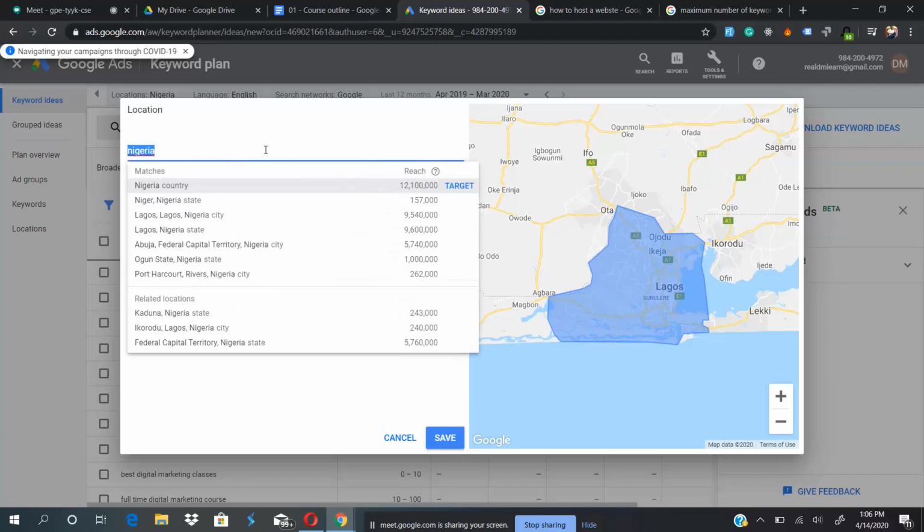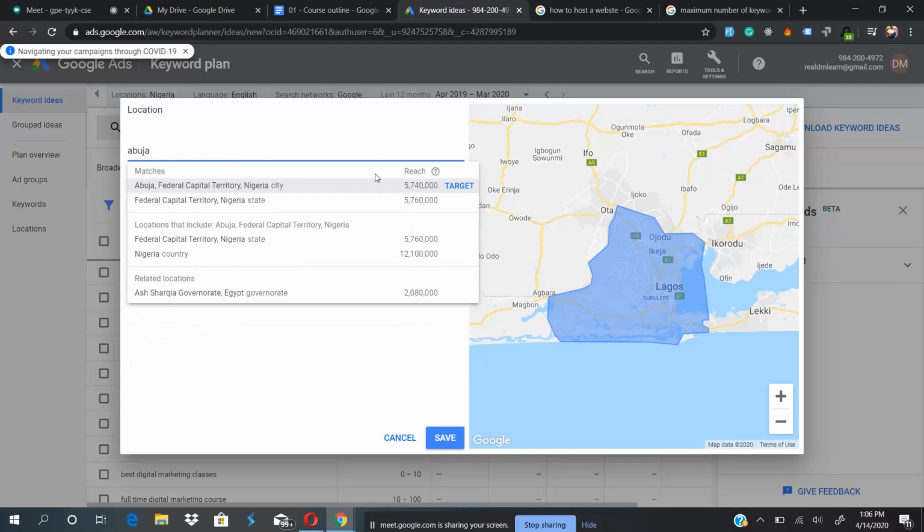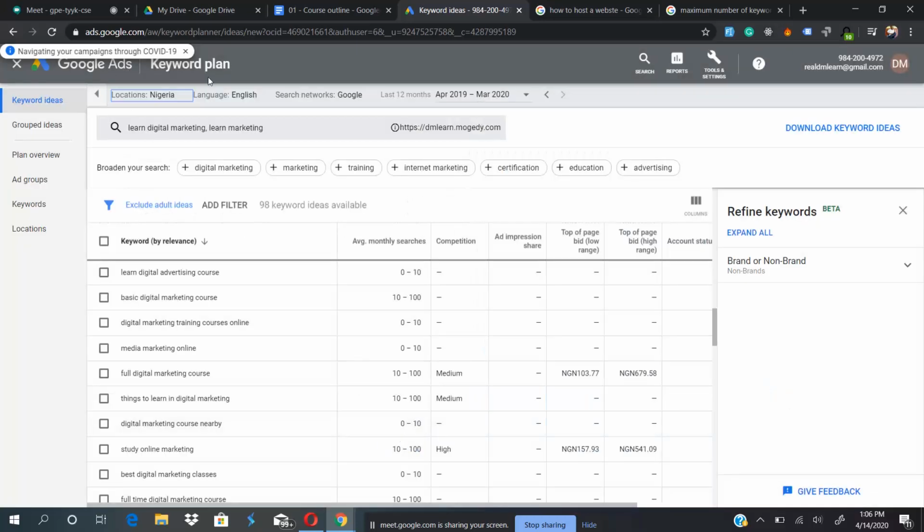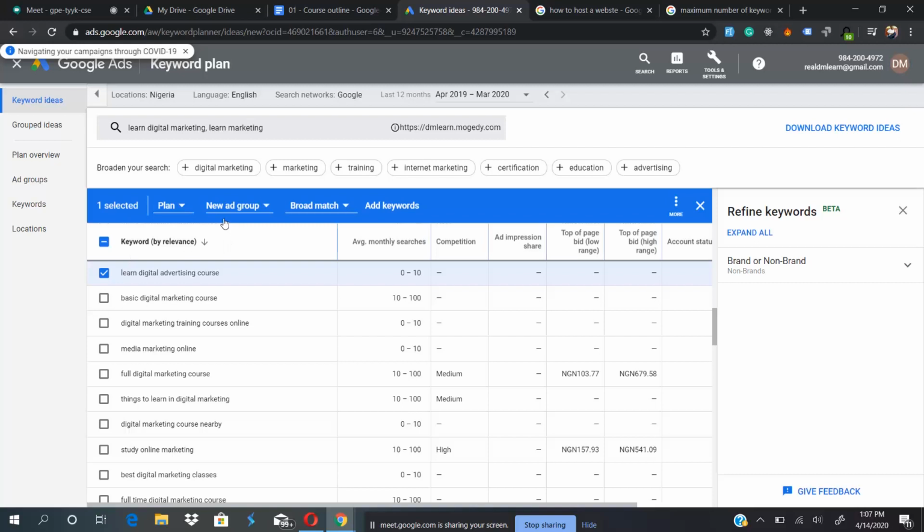And I think the next one should be, is it Abuja? Yeah, Abuja. All right. So just go ahead and check all this. You can play around with these. You can download keyword ideas. You can tick them to see what happens. So this is to plan. This is, maybe, if you want to create a new ad group. We've not created an ad group, so don't bother about that. I'll also explain what all these broad match, phrase match and exact match mean, and then we can add new keywords and all that. Let's see what they have.